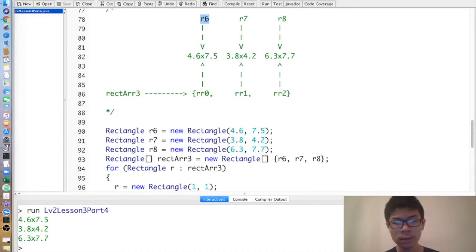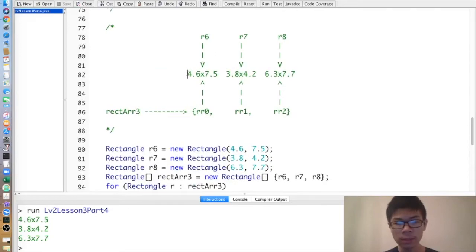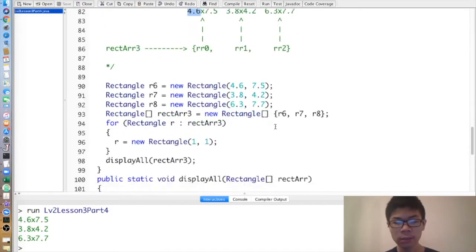So when I do something like R6 equals, that doesn't modify the array. Similarly, when I do rect array 3 of index 0 equals, so the element equals, that's not going to change R6. However, if I do modify the internal variables, it's going to work.